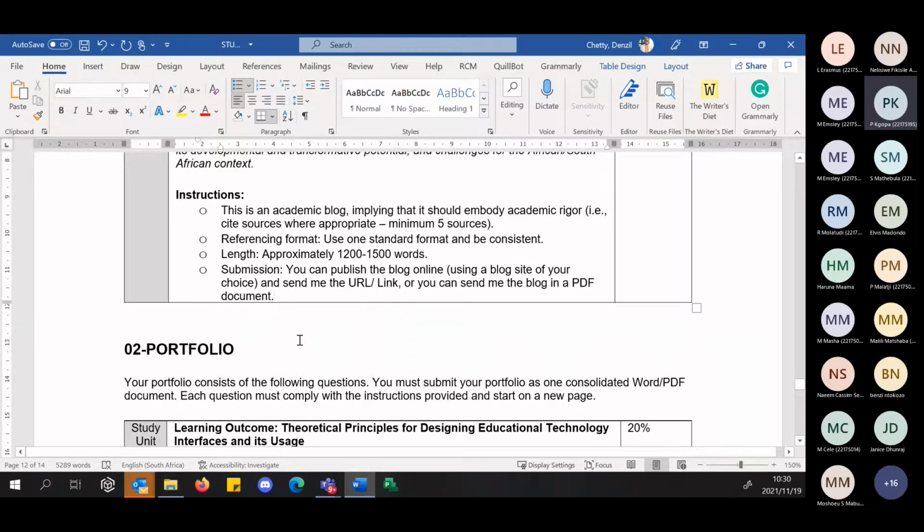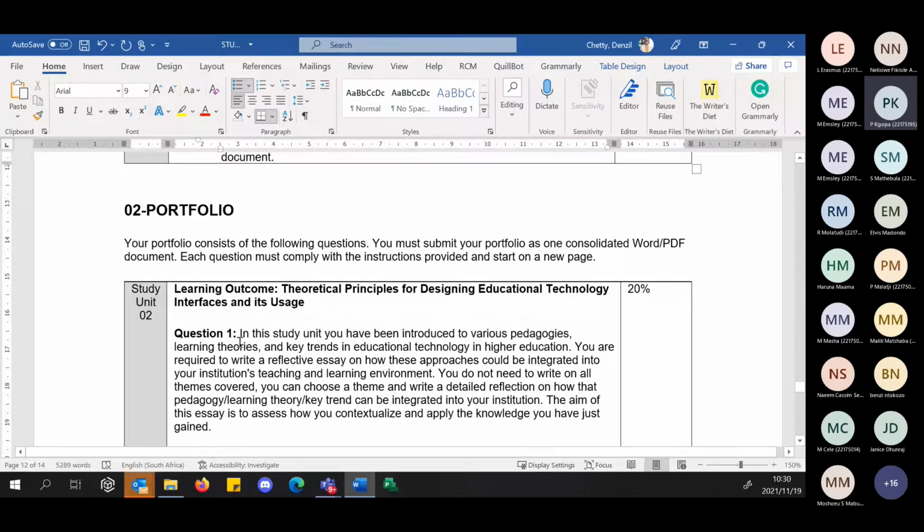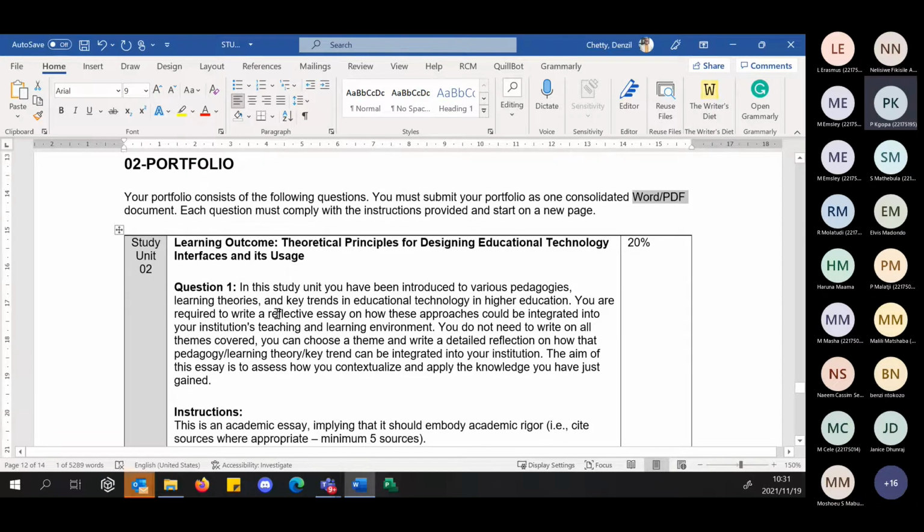That's your 20%. Now let's look at where your balance of 80% comes from. So your 80% is a portfolio. Your portfolio consists of the following questions. You must submit your portfolio as one consolidated Word or PDF document, right? And each question must comply with the instructions provided and start on a new page. So simply, you must submit your portfolio as one document at the end of it. Each question must comply with the instructions, and you must start on a new page so we can see where your next activity starts, right?